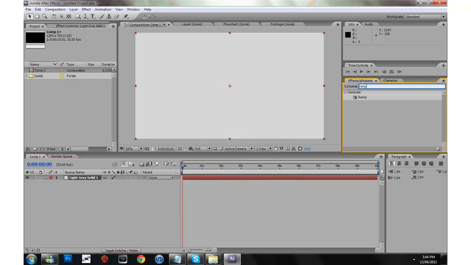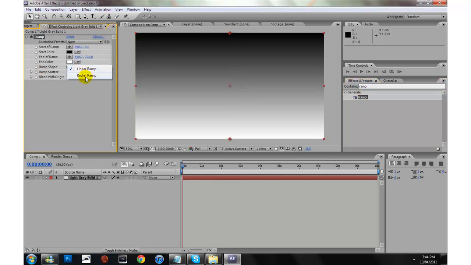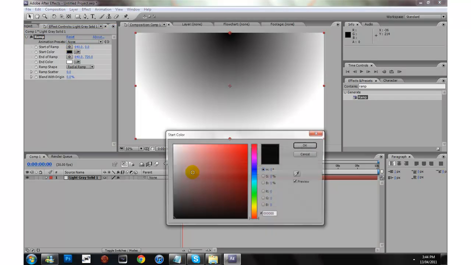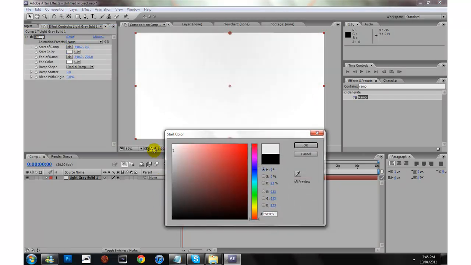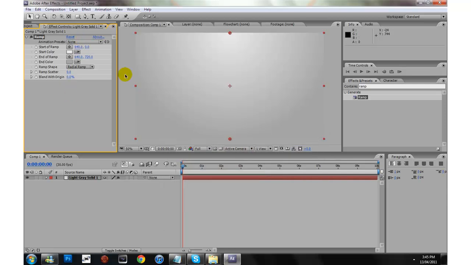Choose ramp and then drag it down here and go to radial ramp and then choose the first one. You like white or light gray, and then choose this one to be dark gray, gives it this sort of nice gradient look to it, and you know, mess around with the pieces you want.